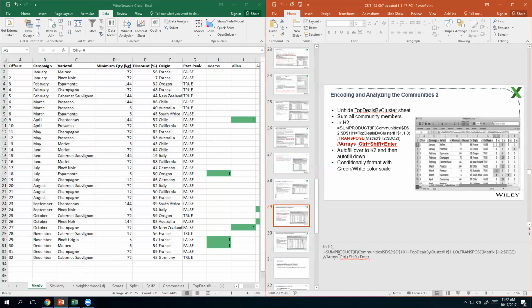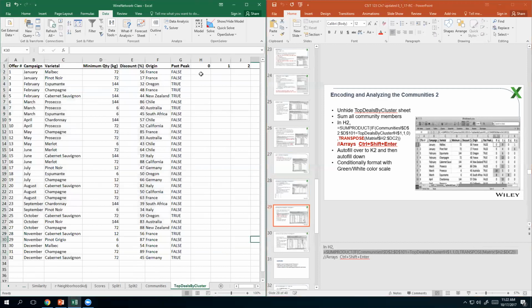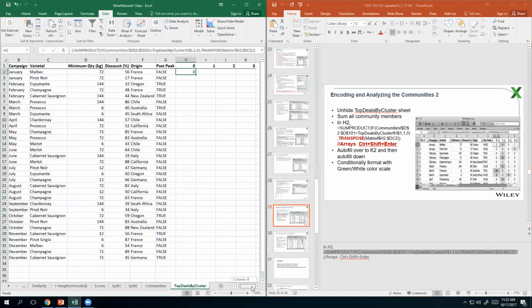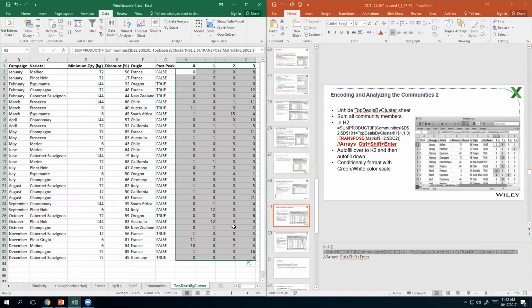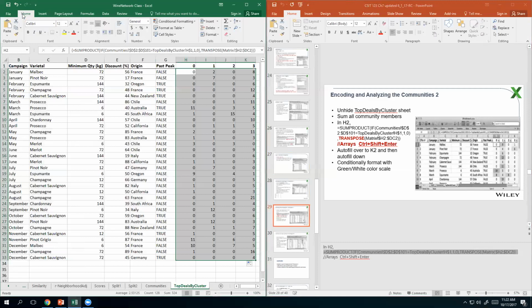So let's grab this formula here in H2. Because we're doing that whole transpose thing, if you go into top deals by cluster, you have to do the Control-Shift-Enter. Okay, and then now we can just drag this over, and we can drag it down. And then with all these guys highlighted, just go back into home and do conditional formatting.